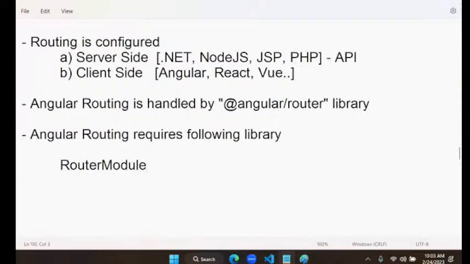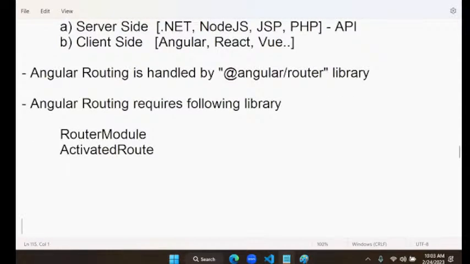So you need activated route. You need router module, activated route. So you need route and you need router. These are important modules and classes that are required. So you need to configure these, all options are required.